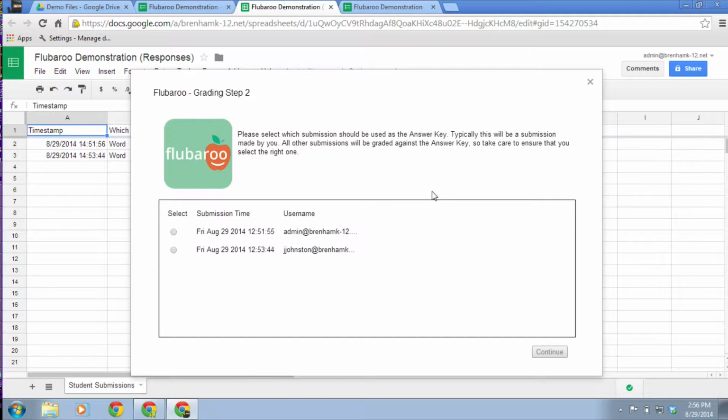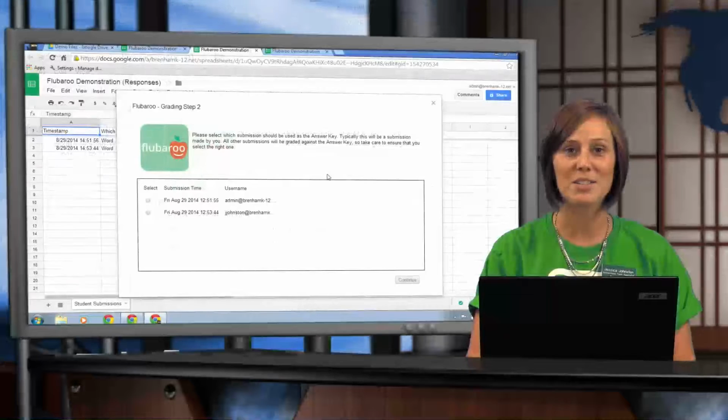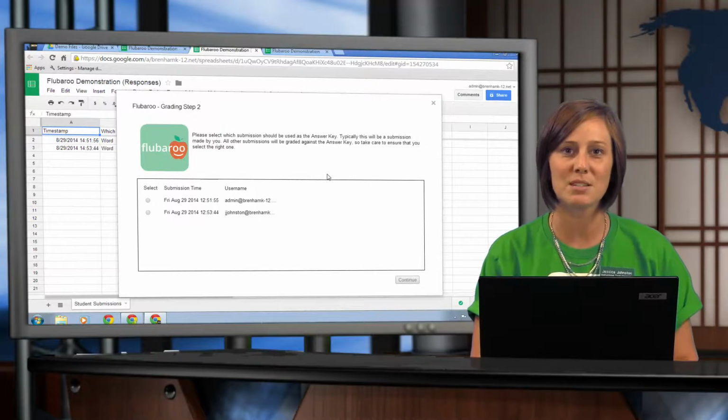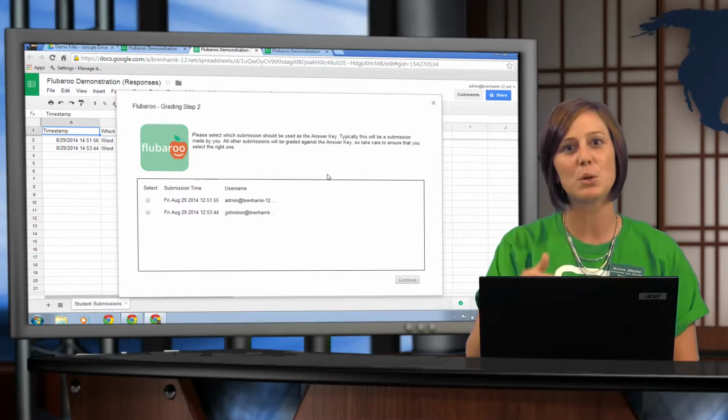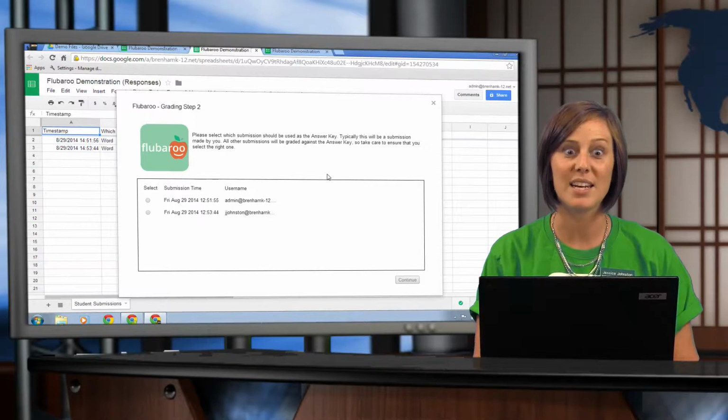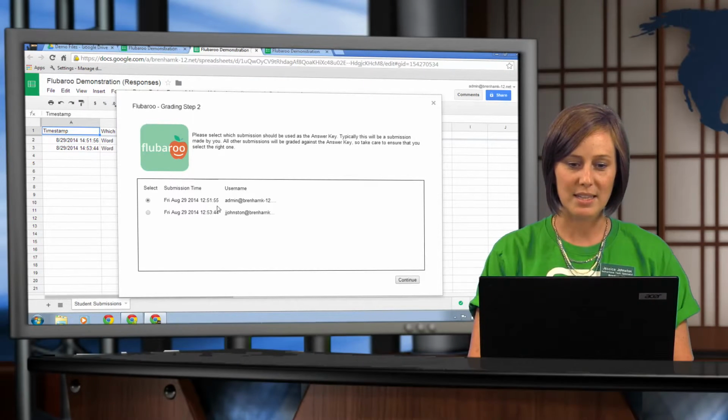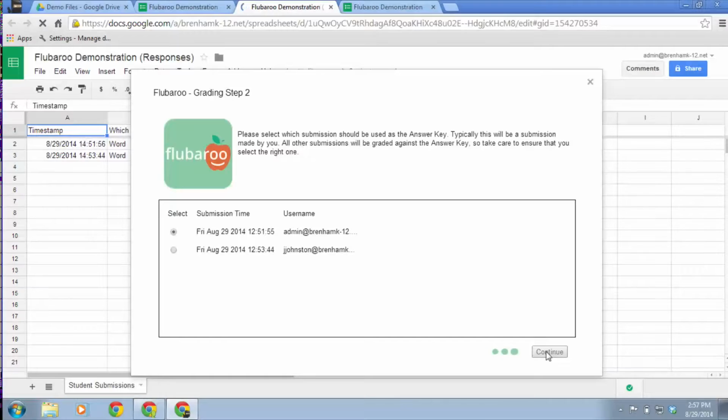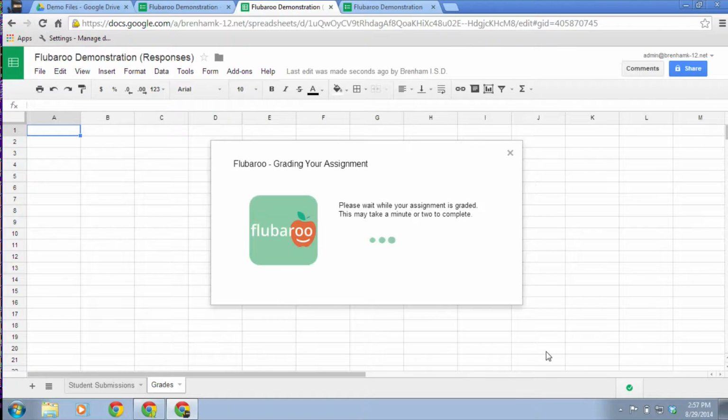And now it's going to ask you to select which submission is the key. This is why it's really a lot easier if you are the first person to submit with all of the correct answers, because if you have 50 kids submit this form after you, sometimes it's difficult to scroll through and find the one that is the key. So I'm going to select the admin submission as the key. And now it's starting to grade my assignment.